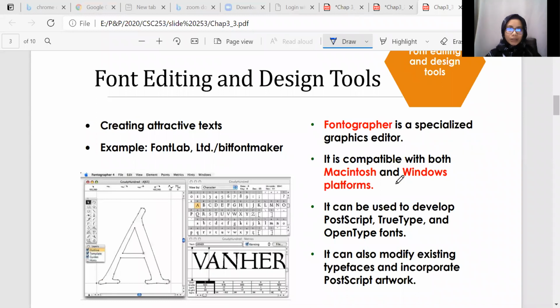So creating attractive text, we can use, for example, Font Lab or Bitfont Maker. That means you create your own attractive text, not using the ready made one. So you can create your own attractive text. And Fontographer is a specialized graphic editor, specialized in text.